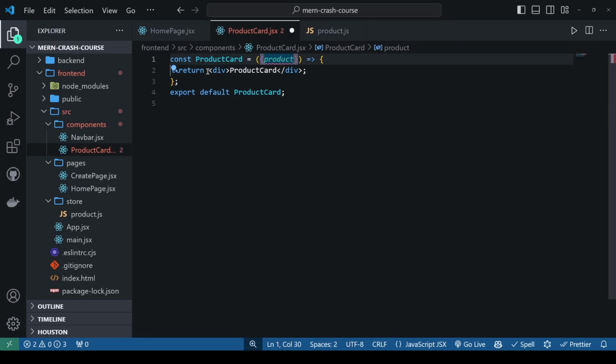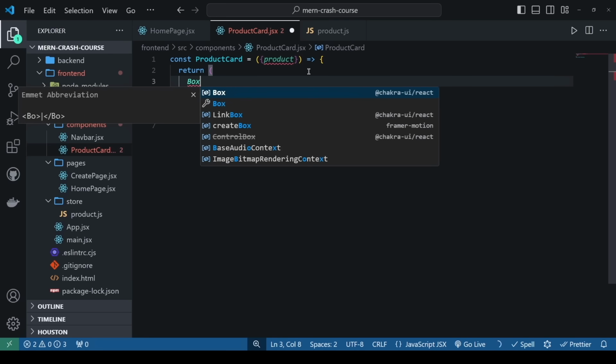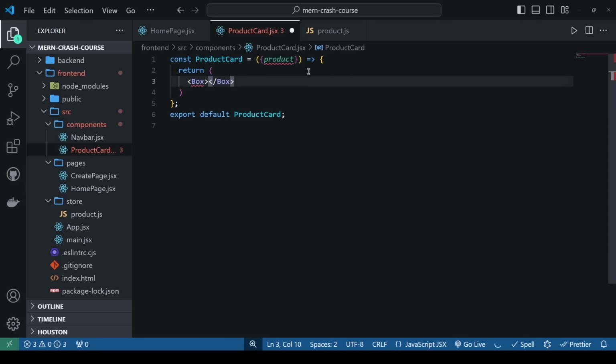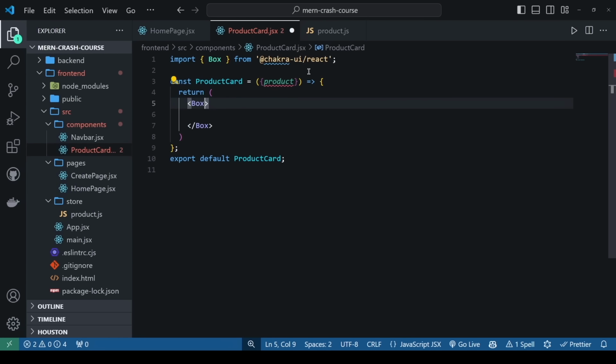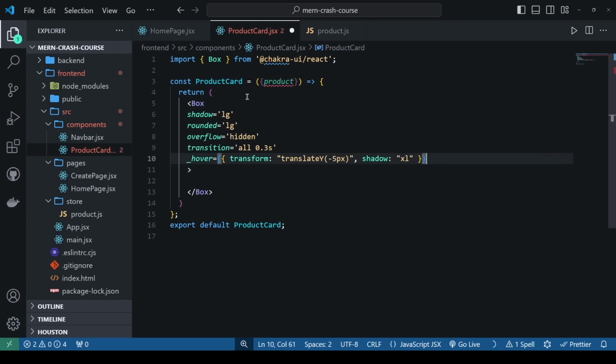And first, let's just try to build the UI. I will delete this and just try to return a Box, which is coming from Chakra UI. Okay, and I'll just get these styles so that we can really speed up the process a little bit. Okay, so I just grabbed it. Now I will paste it. Basically, we have a shadow, rounded, overflow is hidden, a little bit of transition, and on the hover state, this card is gonna go up a little bit on the Y direction, right?